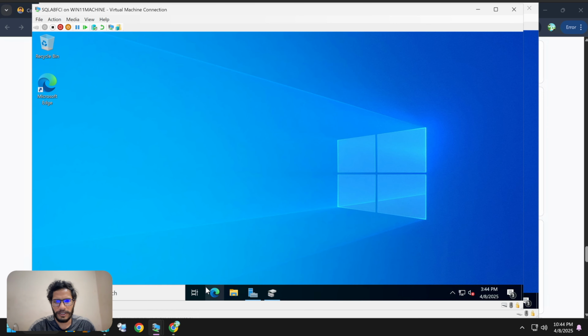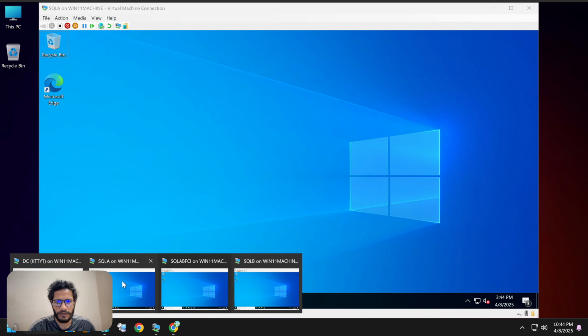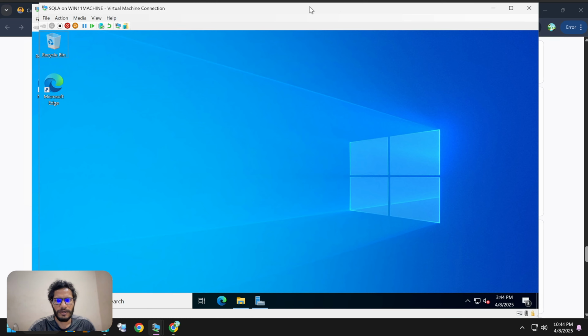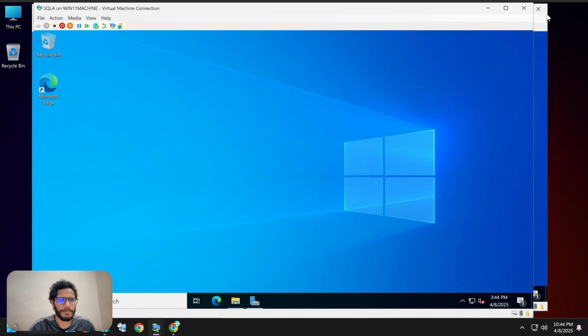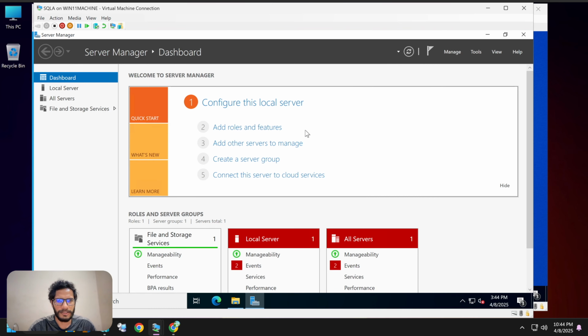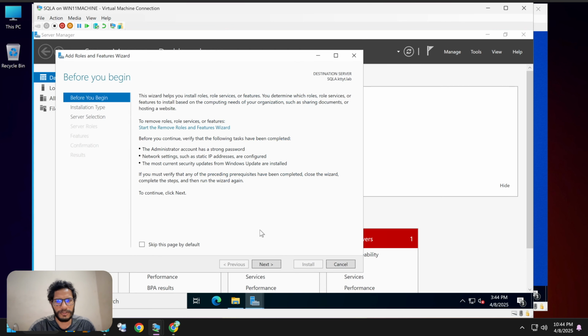Let me go back to the first node. So I'll just focus on SQL A node primarily currently. Let me minimize that. Okay, so this is my SQL A node. So here I have to open server manager, and let's start with the procedure of installing Windows failover cluster. I will click add roles and features.